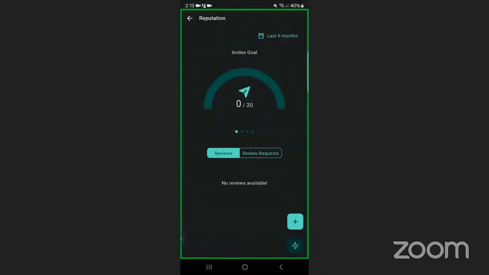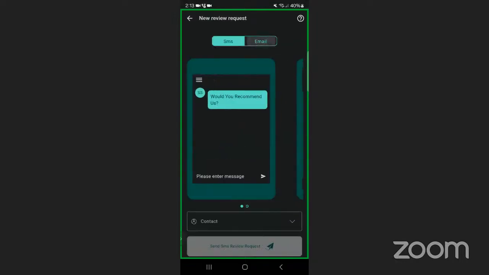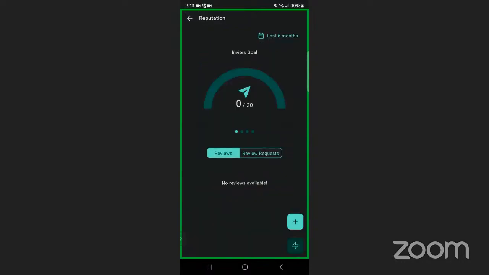We also have the reputation management. So if I did want to check my invites, or I wanted to respond to a review, or I wanted to send a review request, I can easily do that. And you can see what it actually looks like there.